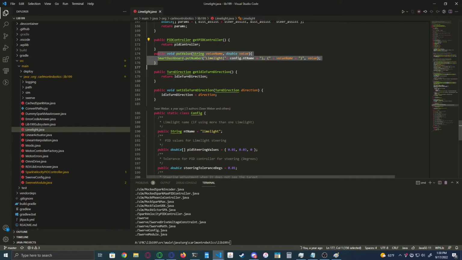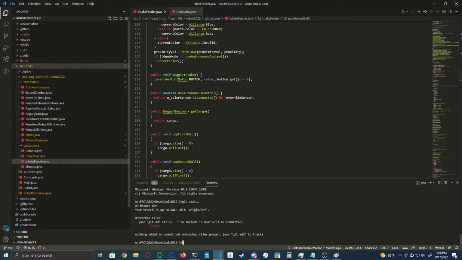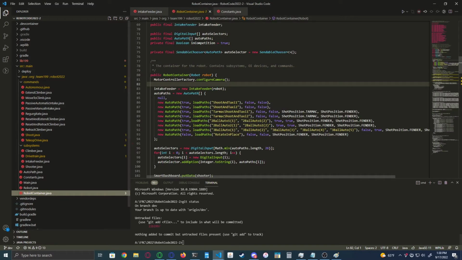Get PID controller, put value. We have a method to get the idle turn direction, and you can also set it with this method here. And then one thing I might want to quickly demo, here I have our robot project.